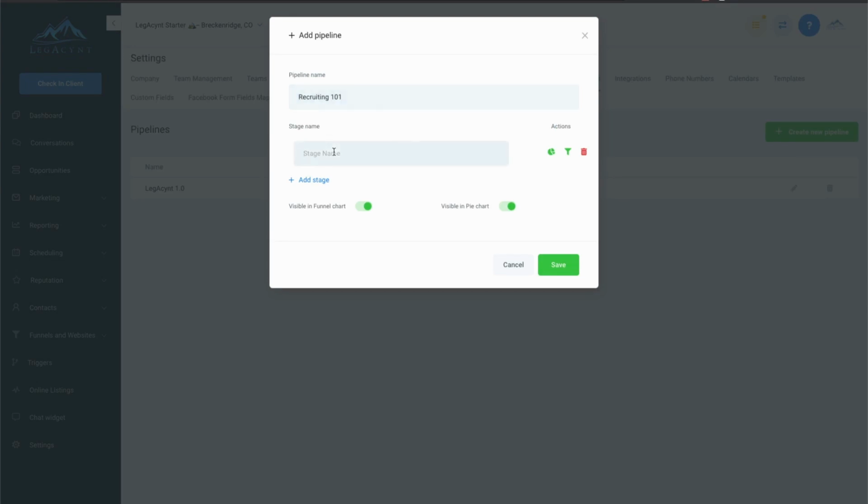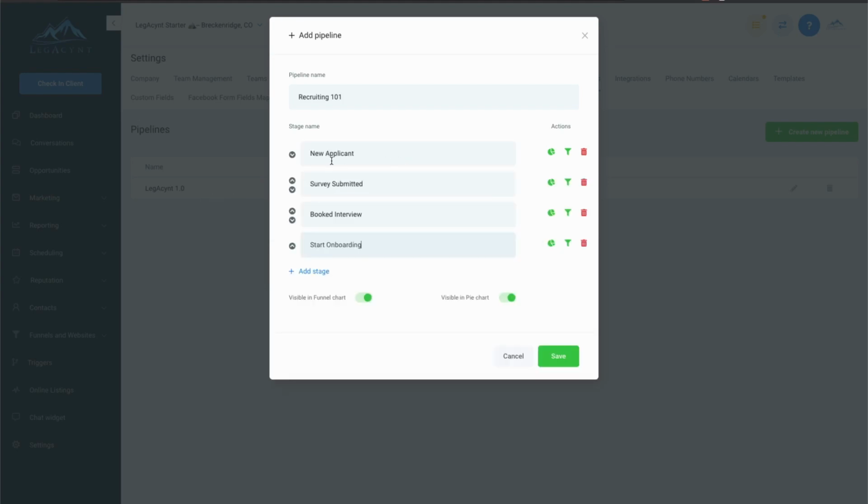And now this is where we have to really understand what our process is. What stages are they going to move through before they become a new teammate or a new employee? I've got some basic steps here that I'm going to share with you, but again, customize this to your needs. I'm just going to go ahead and fill in these stages real quick and show you what I come up with. All right, so I have new applicant, survey submitted, booked interview, and start onboarding.